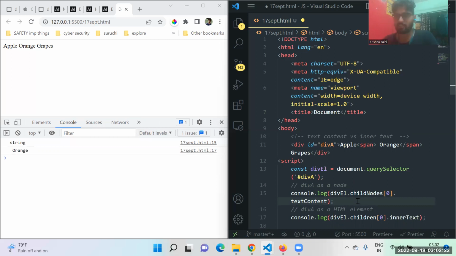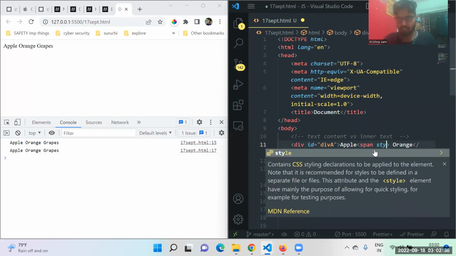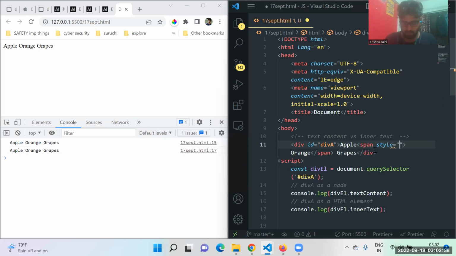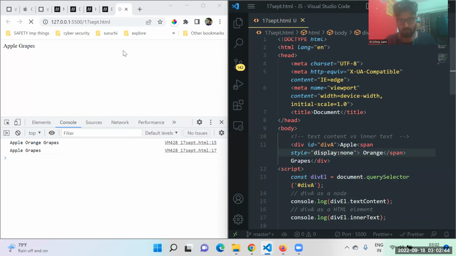So I hope you get the idea of the use case of textContent versus innerText. Apart from that, there is one more use case. For that, let me remove this children. Now you see again you are getting the same answer. Now suppose this span has a style of display none. What will be the output? You see here it is apple grapes and here also it is apple grapes.